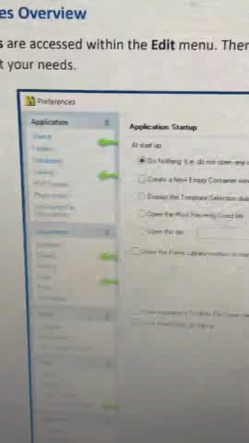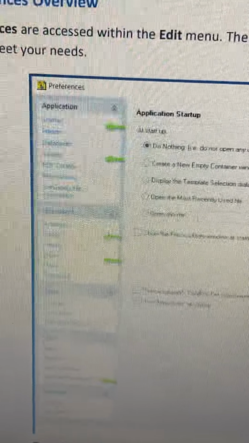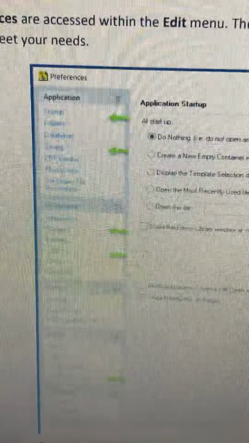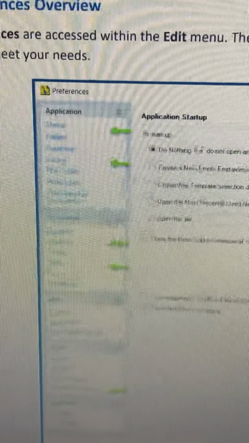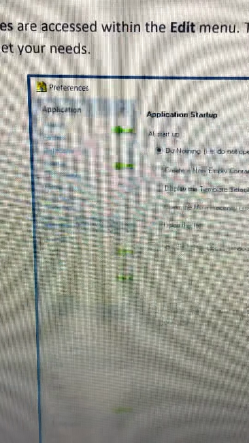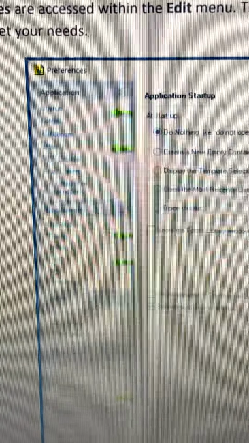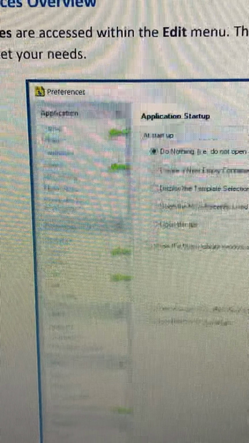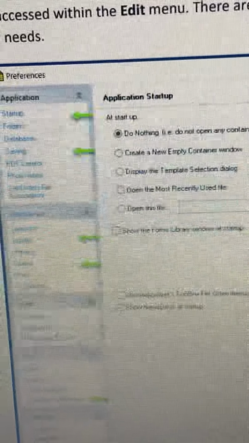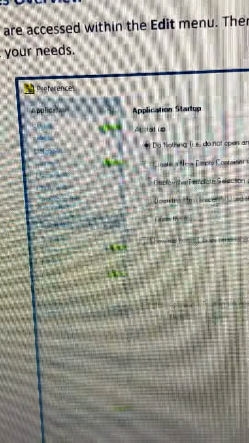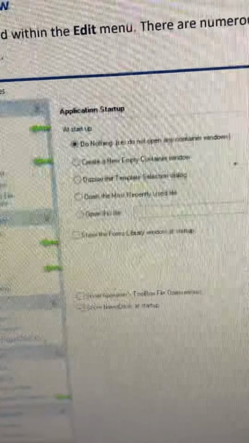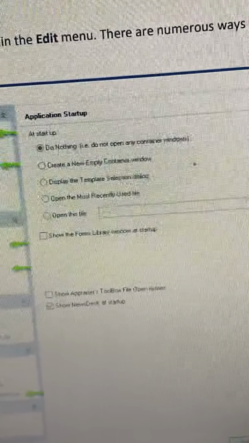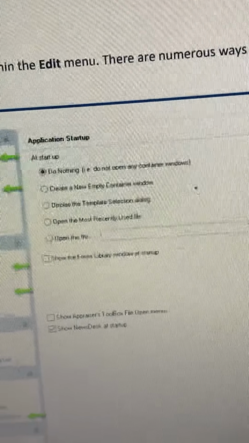Here it shows the preferences box. It has applications that say startup, folders, databases, saving, PDF creator, photo inbox, something about set orders, file associations maybe, something like that. And then to the right of it, it shows application setup.